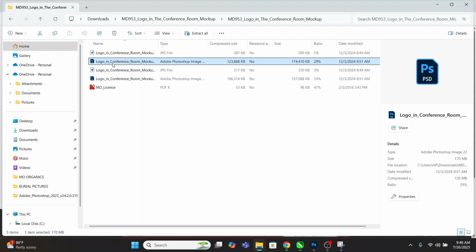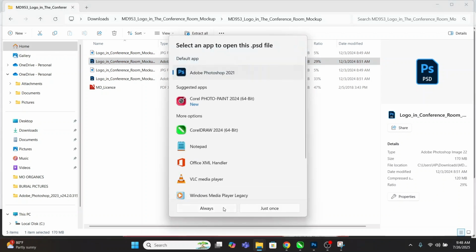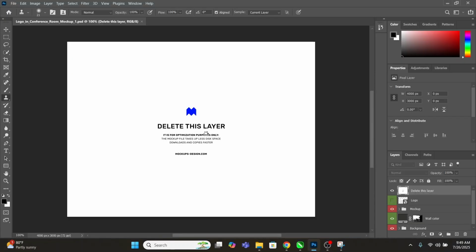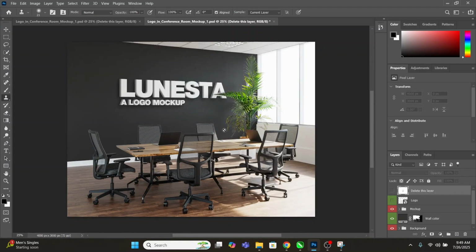Just open it like this in Photoshop and wait for it to open. You can see, this is how it comes. It will come like this. And then what you need to do is, first of all, remove this layer, this one. Just come here and close the eye. Now you have your file, right?